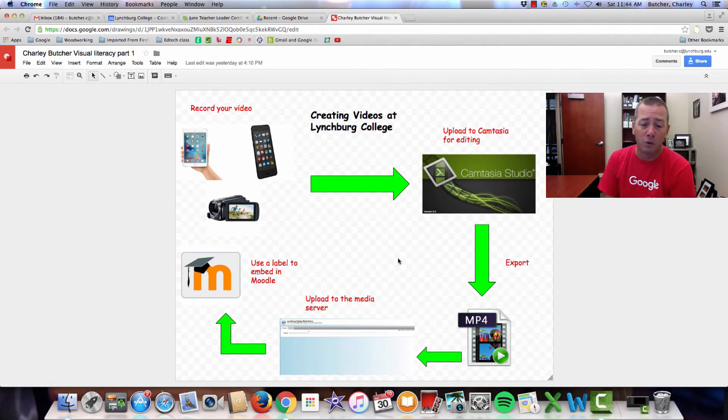But what they do use at Lynchburg College is we bought our own media server. So it's basically YouTube for Lynchburg College. And we encourage people to create their own videos. We use a product called Camtasia to edit and make adjustments to the videos. And then we upload them to the media server, and then we put them into Moodle, which is our learning management system.